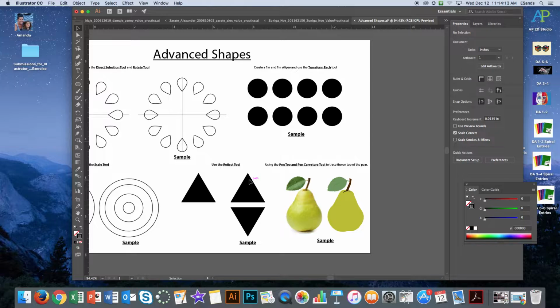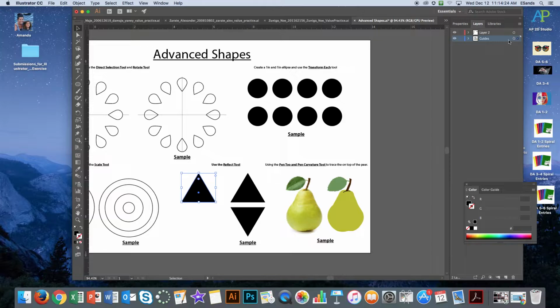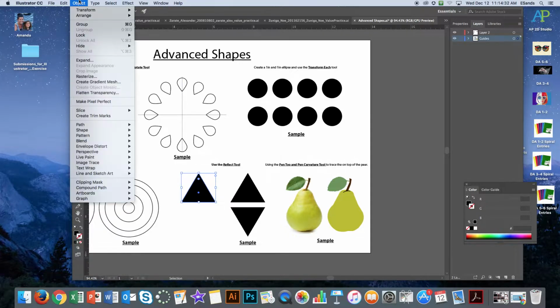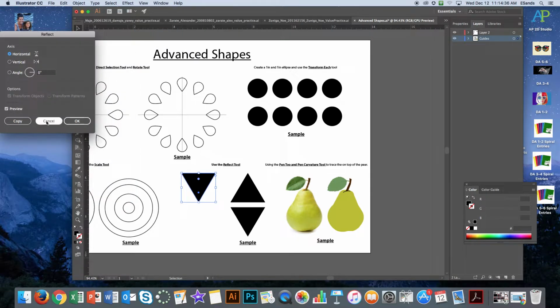Okay, the fourth one. This is just reflecting. It's very simple. It looks like I've given you a triangle. It happened to be in the guides, so let's go ahead and unlock our guide layer. We're going to click on this triangle, and all you're going to do is reflect it. You have to go to Object, Transform, Reflect. Notice it only reflected this one, but I don't have the original on the top.